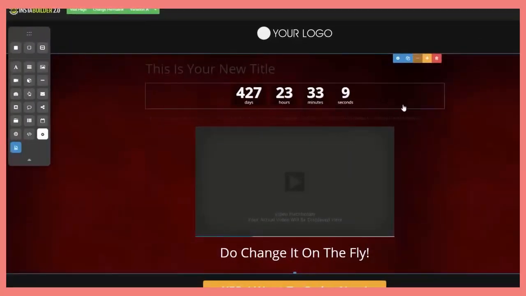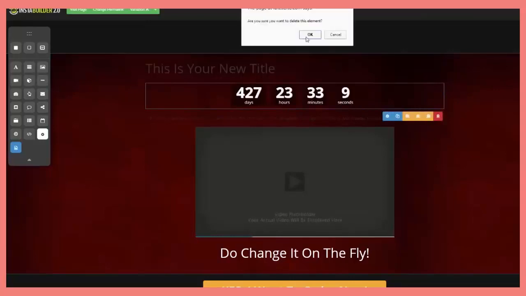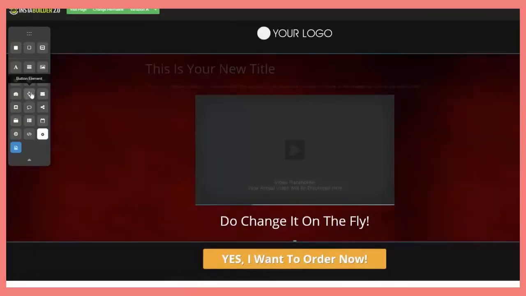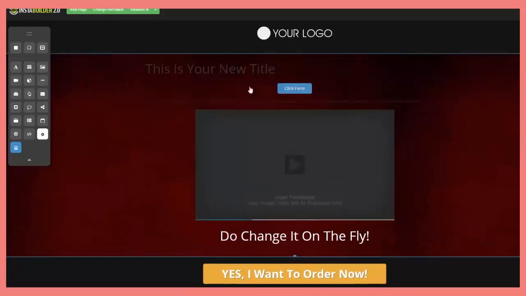Okay, now watch this. Remember I told you there's some serious magic happening with the 2-step opt-in? I absolutely love this. If I go ahead and bring in a button, now obviously you know that I'm going to have full control over this button.